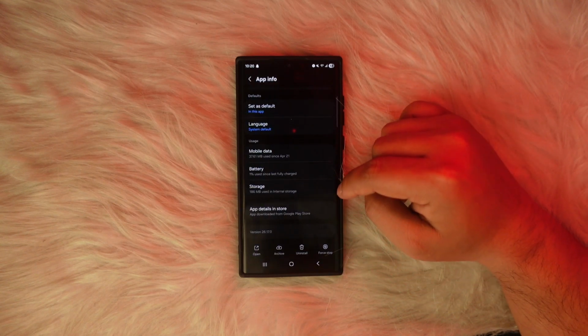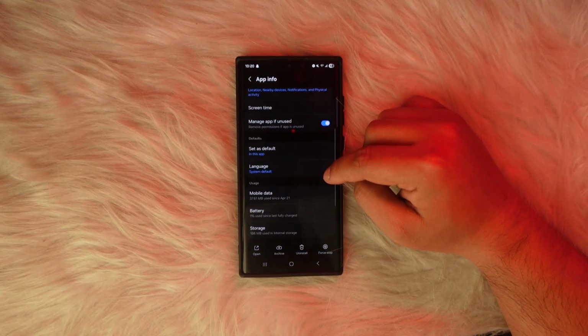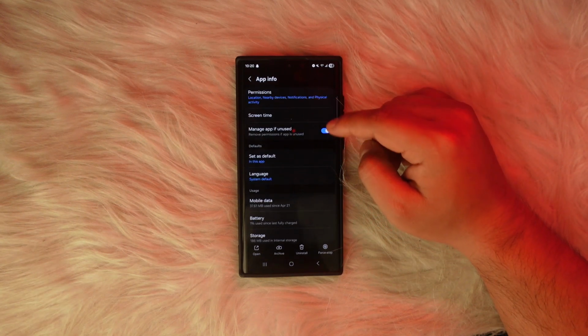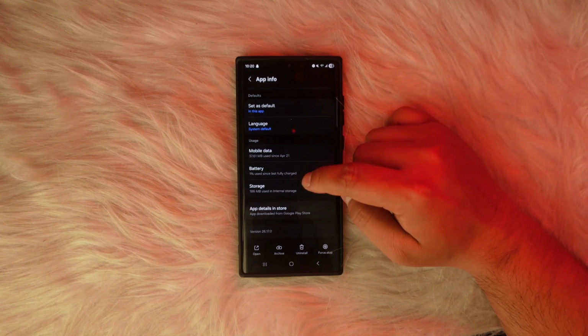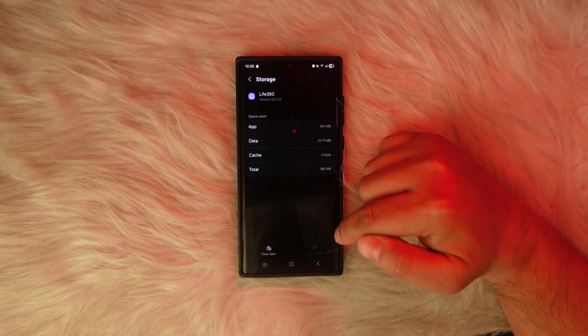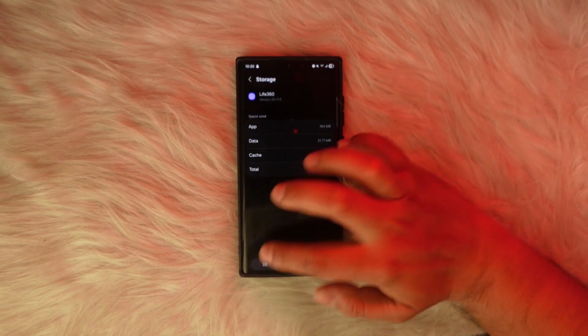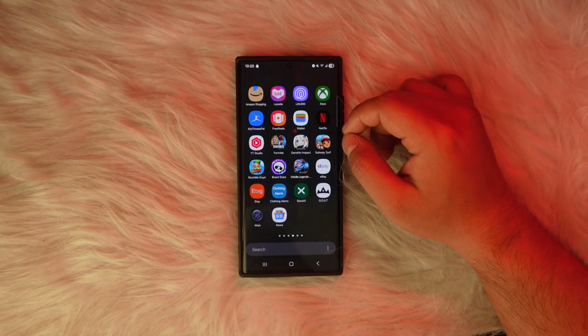Now, even after trying all of these steps, if you're still having issues, once you're inside of this settings page again, you'll need to clear out the app cache. You can head over to the storage option and then tap on the clear cache option. Once you do these steps, try to check if this fixes the issue.